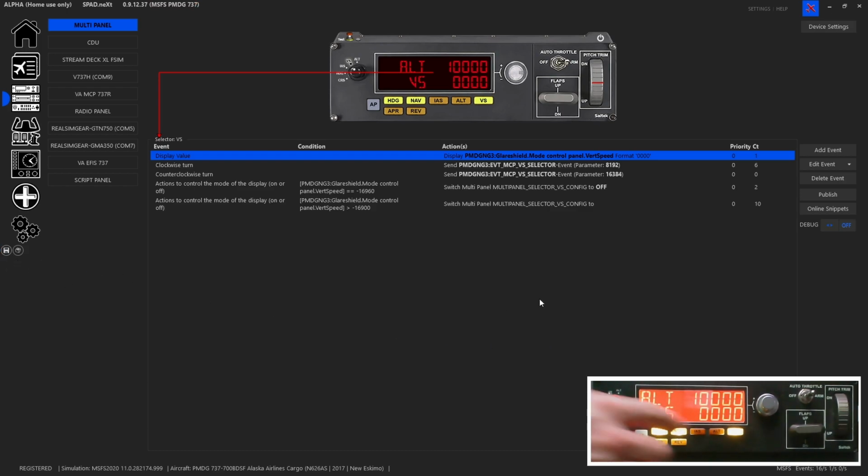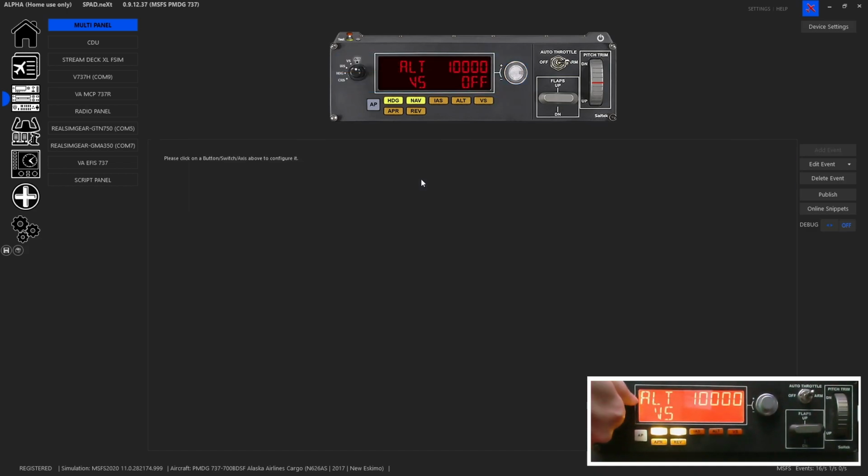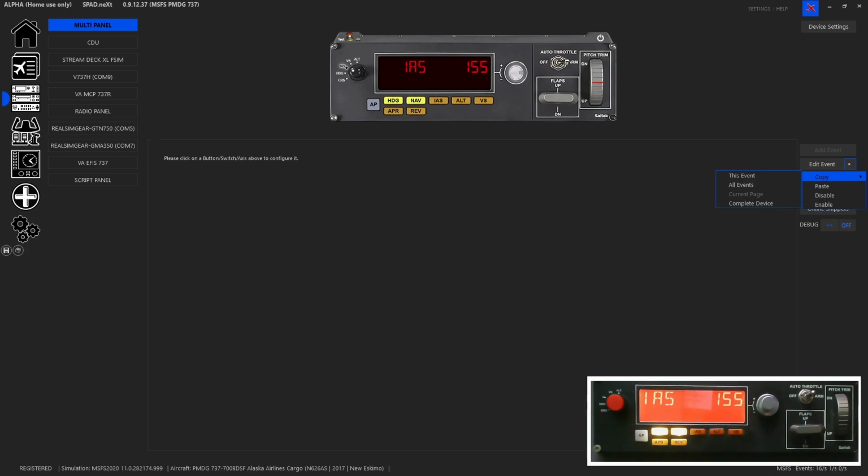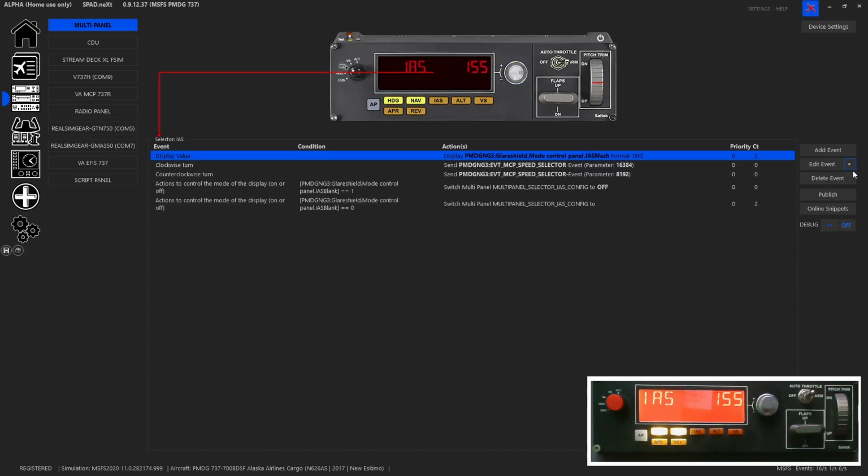And if we turn it off again, of course, it goes out. And the display tells you that currently that display is set to off. I then copied from altitude again. So I came back to altitude and I copied all events. We then changed to speed. We clicked on it. And we pasted all events.